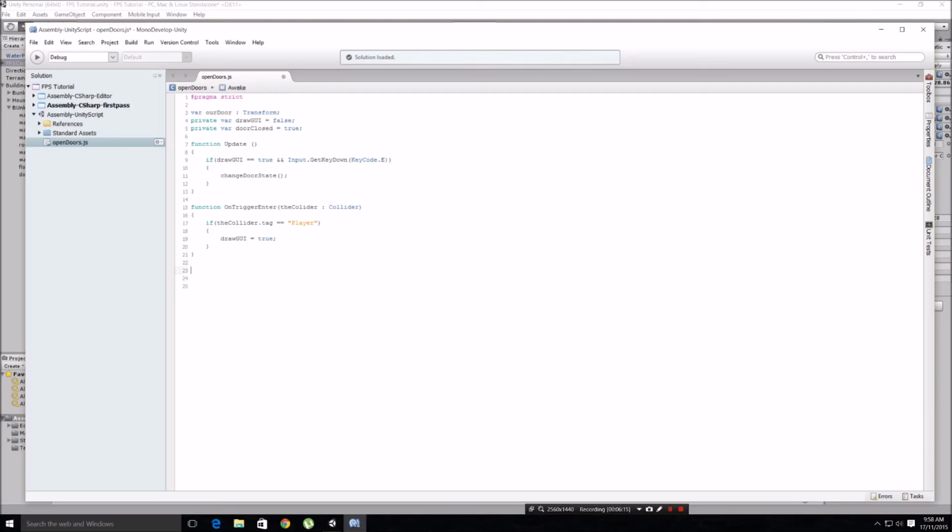Okay, now we need to do when we walk out of the collider for the door, what we want to happen then. So function OnTriggerExit, the collider.tag is equal to Player.